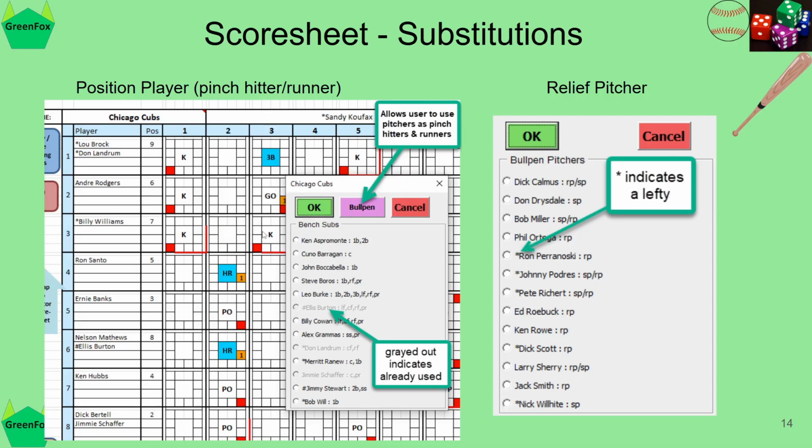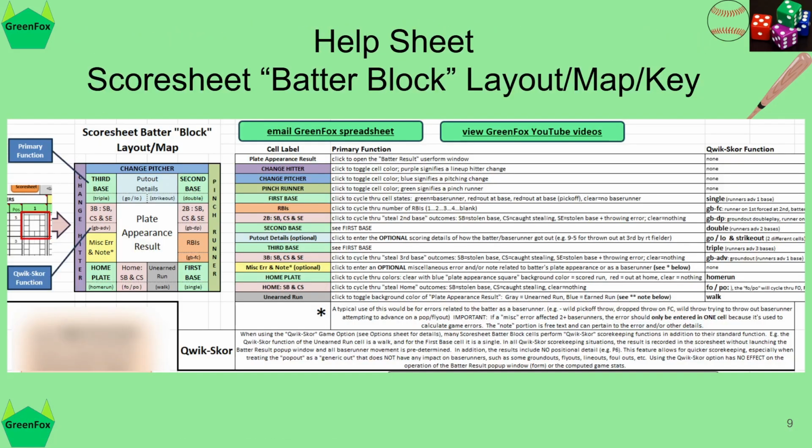Substitutions. This is another nice feature of the spreadsheet. If you recall back when we were looking at that score sheet batter block, I should quickly look at that. You can see here, these areas on the edge are where you indicate where you want to bring in a substitute player. Depending on what type of sub you want, that depends where you want to click. If you click on the left edge here, that means you're going to bring in a pinch hitter. If you click on the right edge, you're going to bring in a pinch runner. And along the top, that's to bring in a relief pitcher.